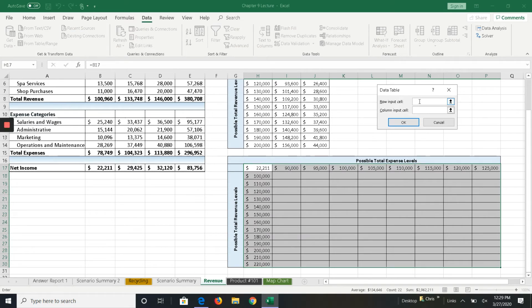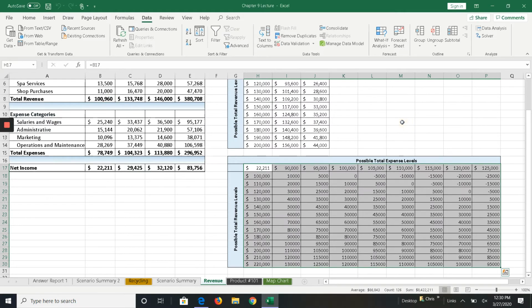So the row that we're going to be looking at here, which we're looking at right up here, possible total expenses. We're going to select our current total expenses, and then our column, possible total revenue that we're looking at, is cell B8. That's our column one, which is our total revenue. So based upon those two different variables, we're going to see what our net income will be at our different levels. Okay, and we click OK on that, and it runs it.